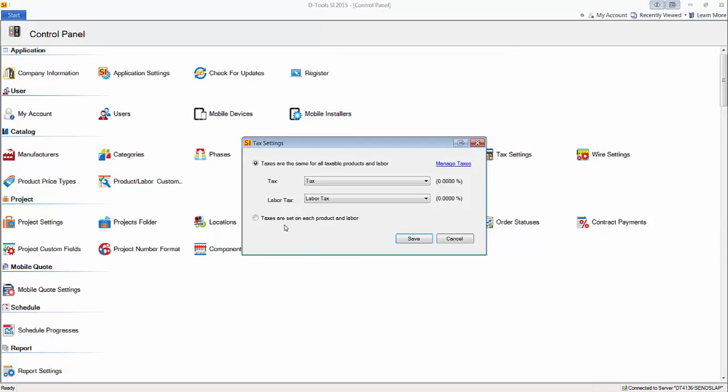This option, taxes are set on each product and labor, is a little less common, but some users need this because they have different tax laws where some products might be taxed at a certain percentage, say 5%, other products are taxed at 8%. So they have to set them individually.